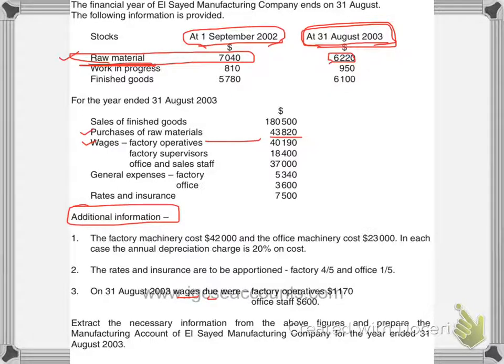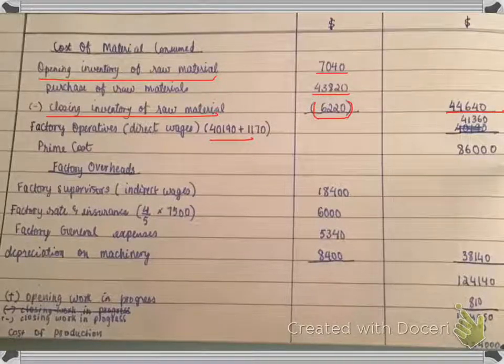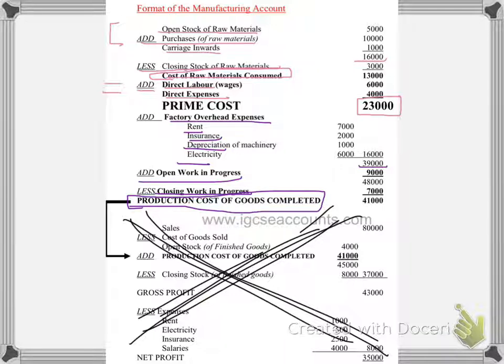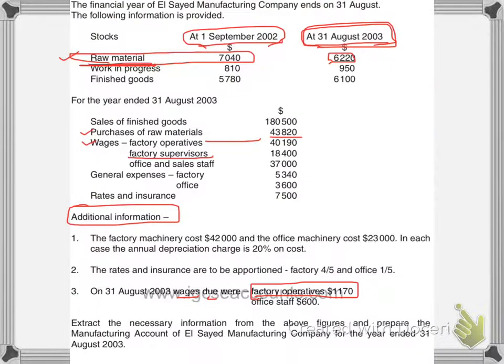We'll be learning about accrued amount also in our next video. So that we have factory operatives accrued 1170. So we add that with the factory operatives. So here, why don't we record factory supervisors here? So as I had mentioned before in my previous video, factory supervisors is going to be an indirect cost, so it will not come in the prime cost part. Prime cost, only direct costs will be there, and below prime cost will be the indirect costs.